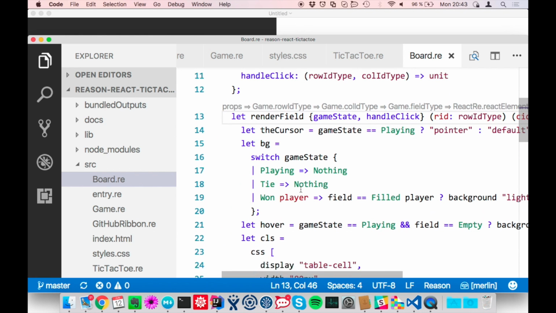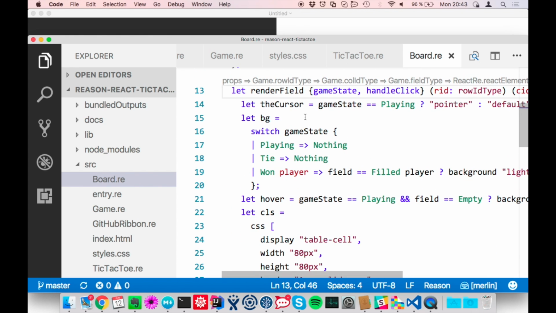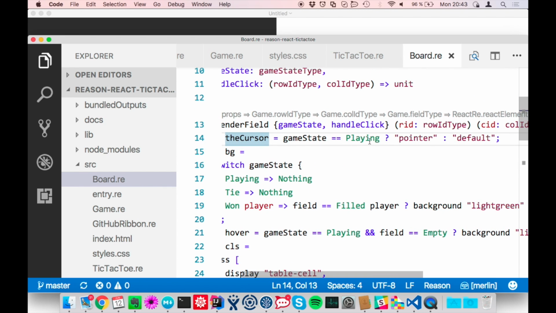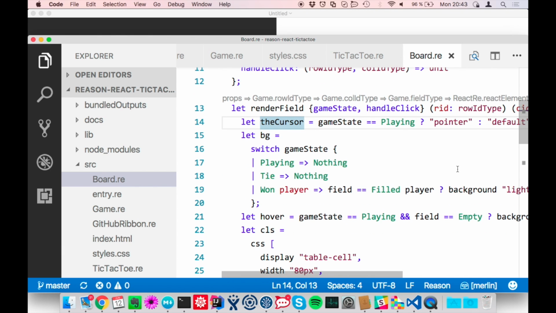Right. So then what's happening here is just some rather boring styling stuff. So we want to set a different cursor. If we're still playing, then it's going to be a pointer. Otherwise, the default cursor. We'll also switch the background colors based on the game state.